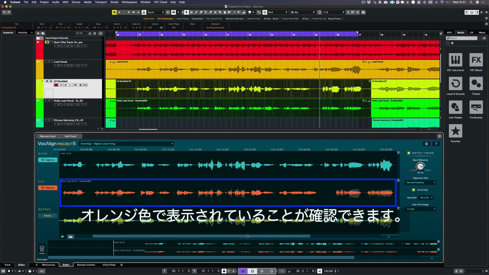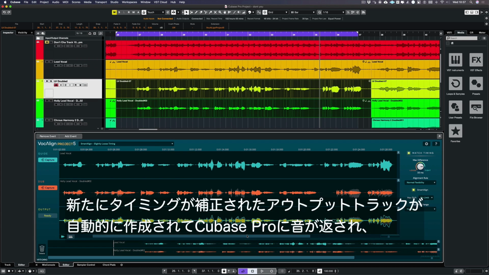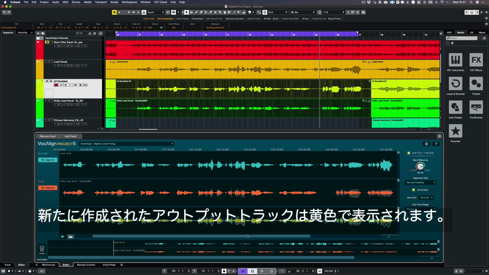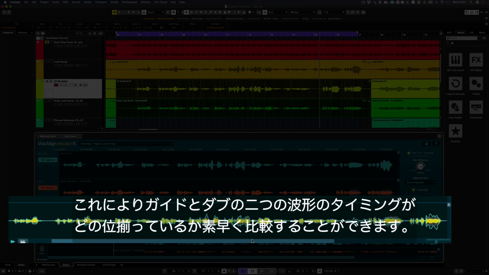Once your guide and dubs have been captured, newly aligned audio outputs are automatically created and returned to Cubase Pro. The new outputs are shown here in yellow. You can also see the blue outline of the guide has been placed over the top of the outputs, so you can quickly compare how similar the signals are.